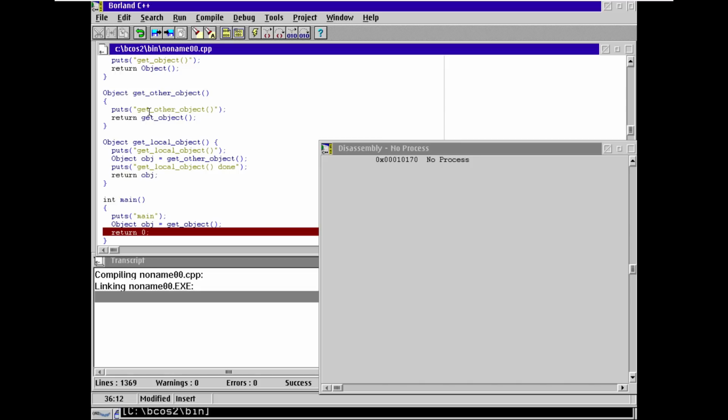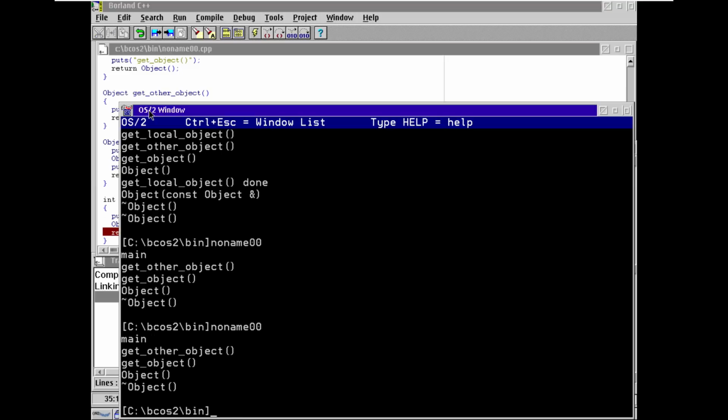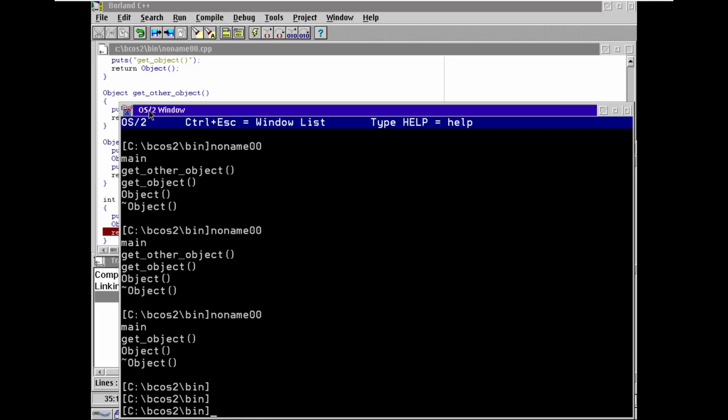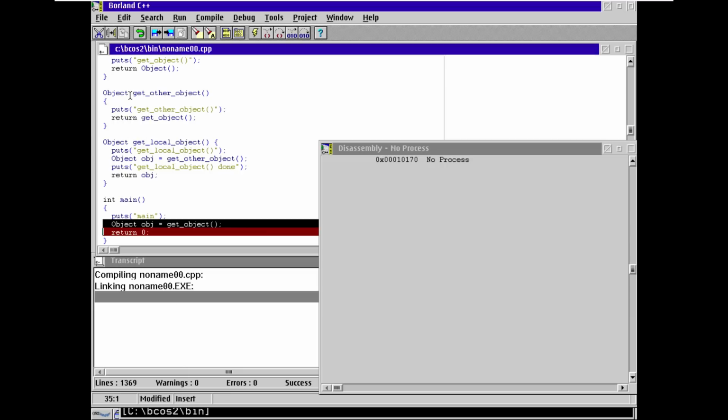So I'm calling get object and I'm assigning it to the local object, and I just recompiled, and now I'm going to run this, and I see that I get exactly one object created and one object destroyed. Those two right here. I don't have any other objects being created.